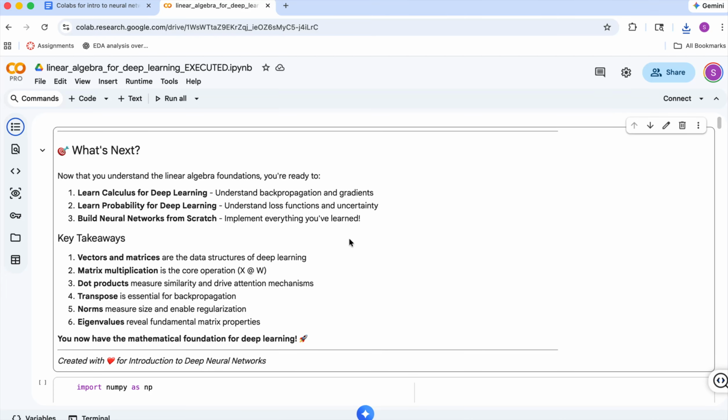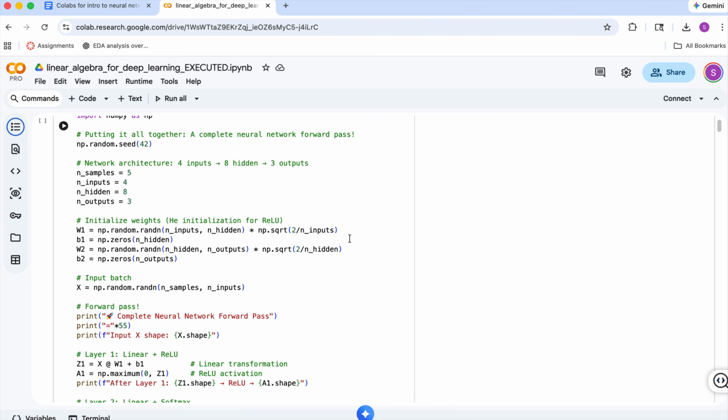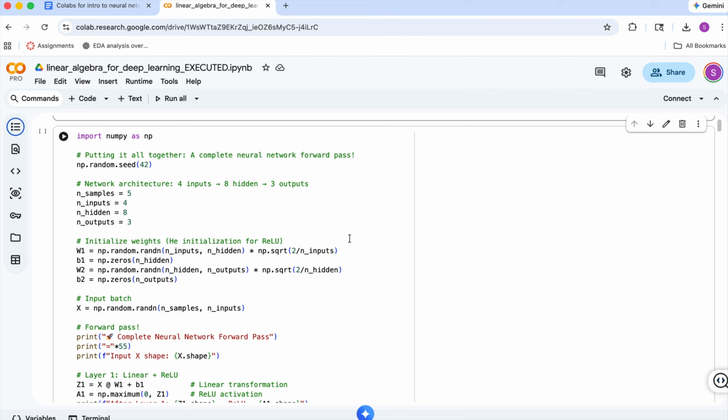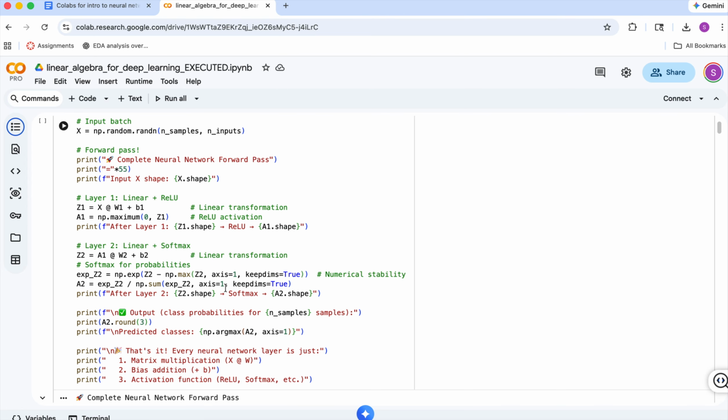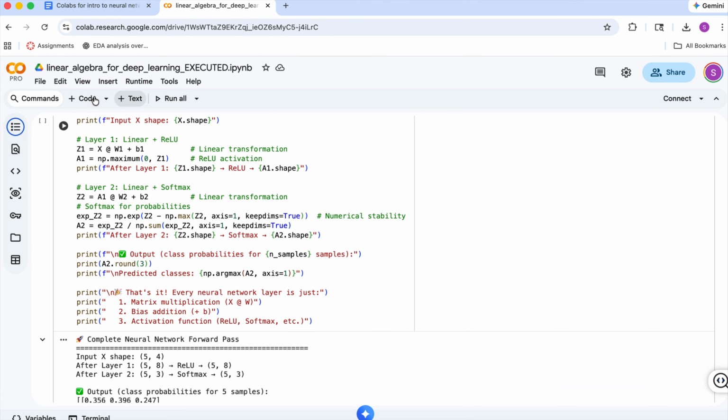Okay, in this demo, I'm going to give a quick walkthrough of the notebook linear algebra for deep learning. Initially, in the opening cell, it brings everything together by implementing a full neural network forward pass from scratch, and how it is all defined here.